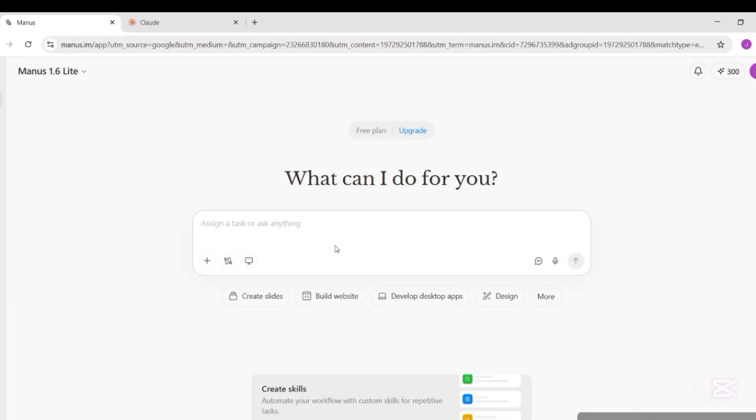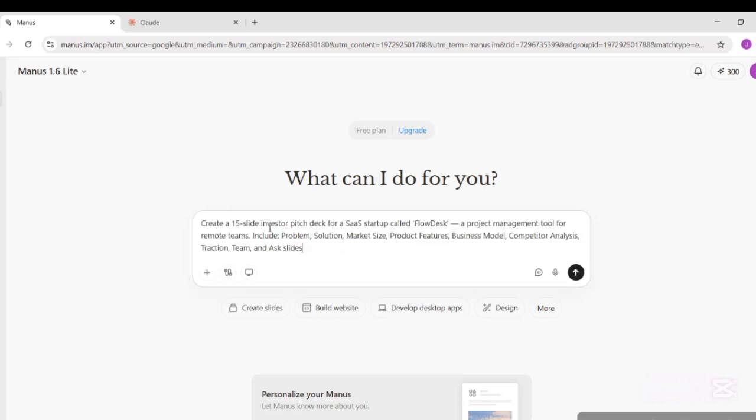You don't just say create a slide on what and what it is going to talk about and what the edge cases are. So for us to have this, I'm going to paste this simple prompt, but better than what you have here. It's going to talk about a pitch deck for a SaaS tech ops called Flowdex, a project management tool for a remote team.